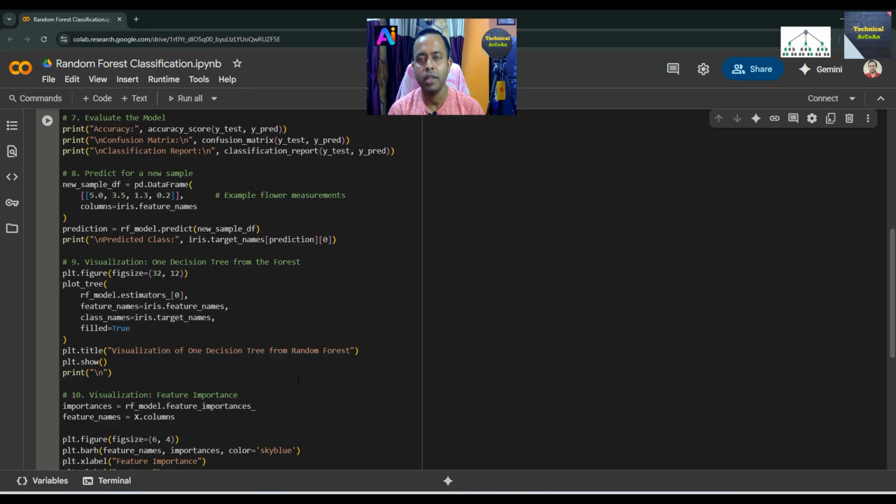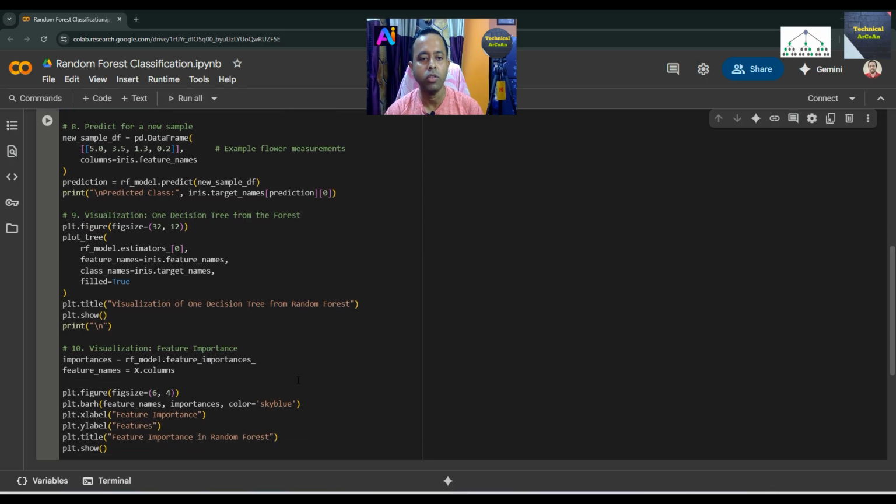From there we can predict how the random forest model works, right? So that's why we just provide a single tree from there, and we also give another visualized part, which is a feature importance bar chart, meaning which features are most important for classification decisions, right?